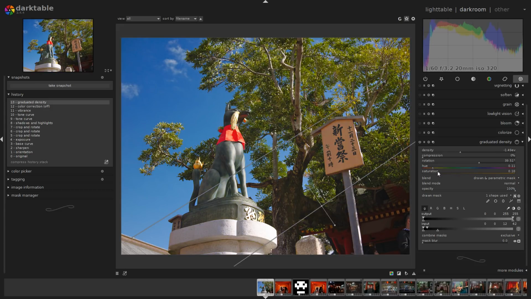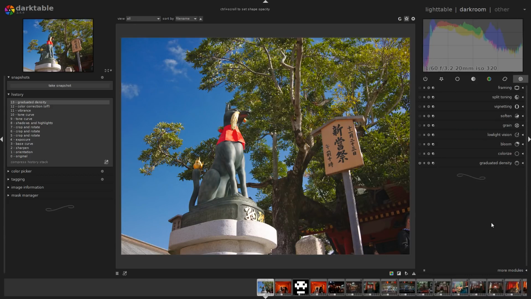And I use that to warm up the foreground in my composition and the tree in the background. So the elements I want to draw the viewer's attention to. There we go. You can see it's adding a bit of warmth to the picture. And with that, we have a base composition to work with.